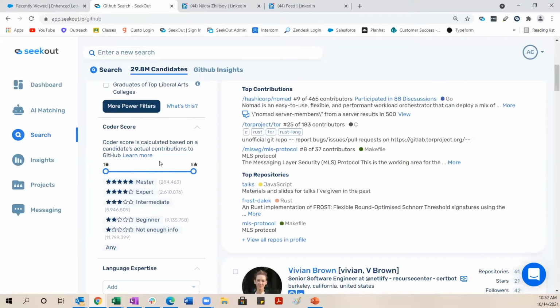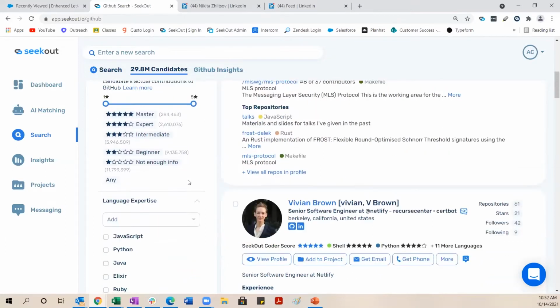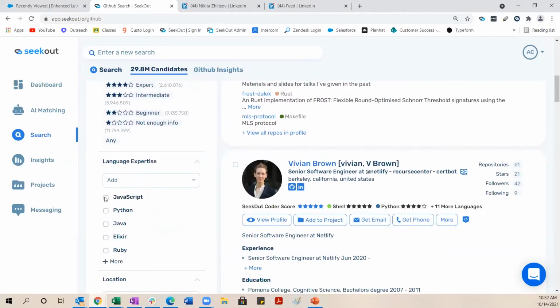Now, this is a SeekOut score that is based on a star ranking system, as you can see right here, and it's calculated based on how many contributions these candidates are actually making in GitHub. We also have a language expertise filter in here. So you are quickly, at the click of a button, able to identify candidates that are proficient with certain languages.